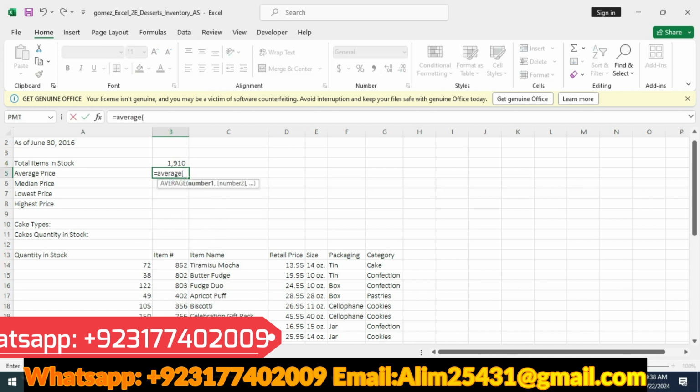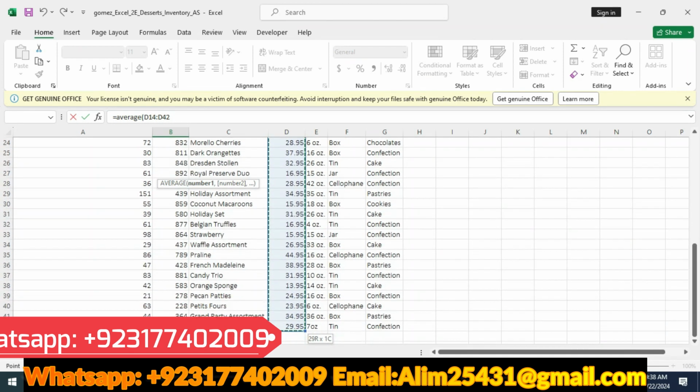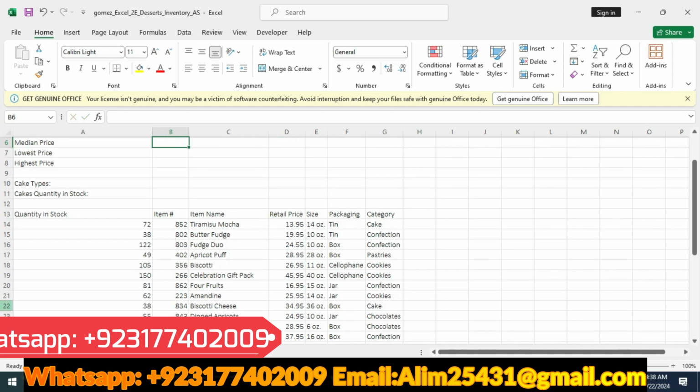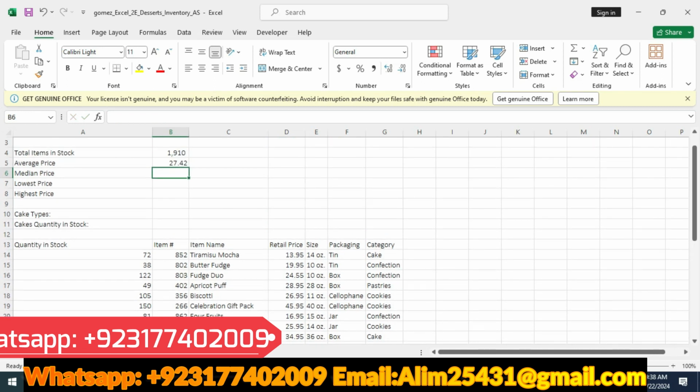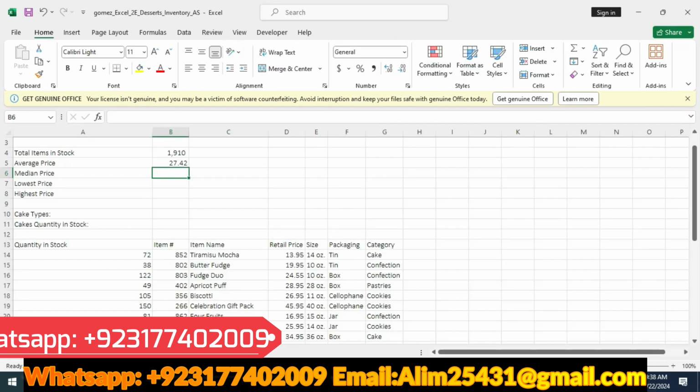We'll start our brackets and we will go to the retail price column. That's our retail price column, which is D14 to D42. That's our range. We will press Enter. So we have got our average value in cell B5, and for median, again we need to find the median.